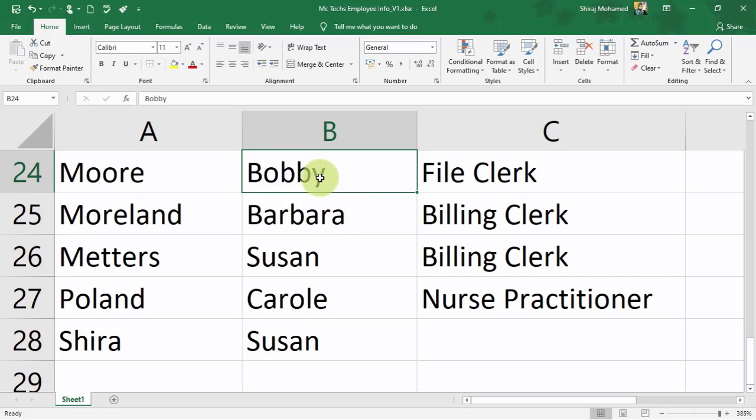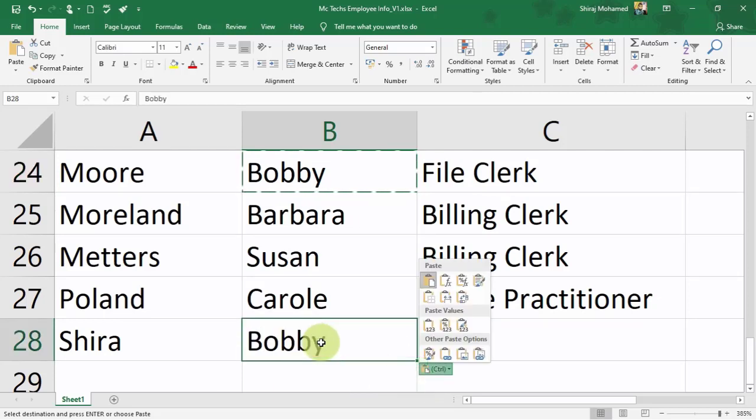That's fine. And also you can use the shortcut keys as well. If I want to copy this cell, I can press Ctrl C to copy, and I can place my cell pointer where I want to paste, and I can press Ctrl V to paste these cells. And I can hit the Escape key to escape from this operation.